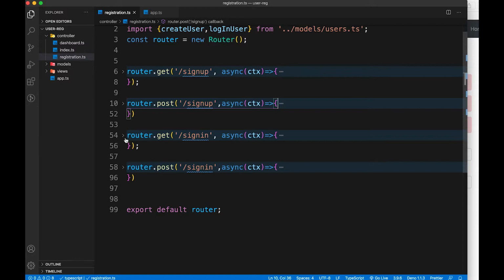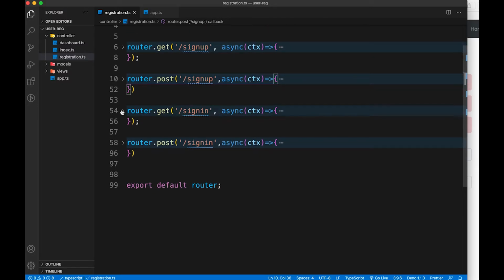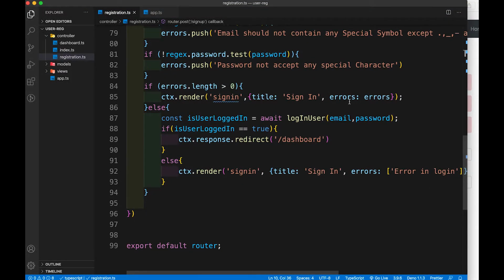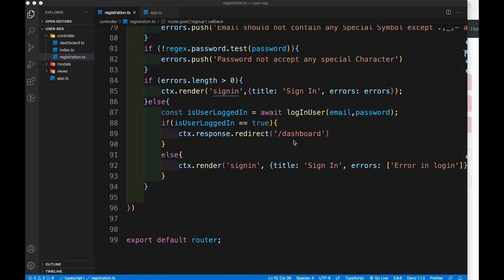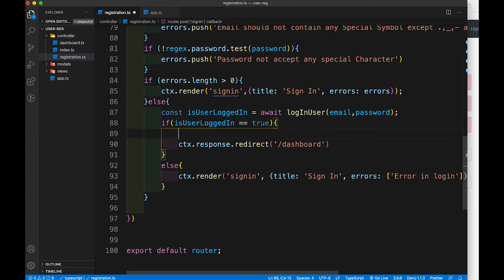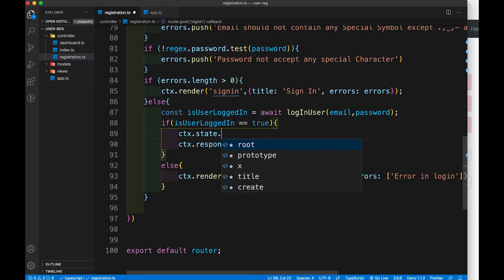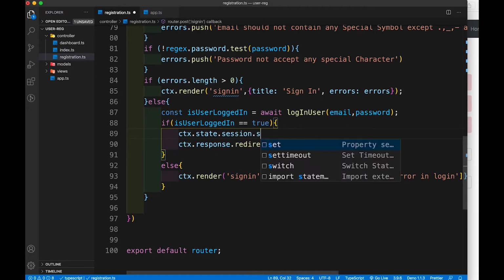Then inside the registration controller file, we can start inside the sign-in router which has the post method. We can add the code, then check whether the email and password have matched or not. If matched, then we can create the session. We can set the session with context.state.session.set, then pass a variable along with the value.